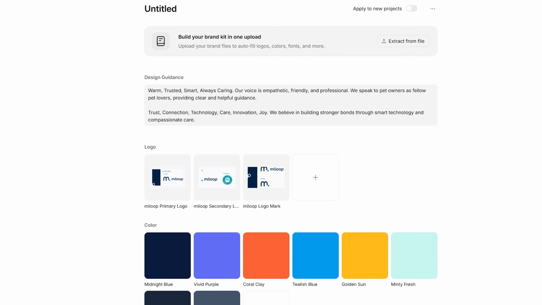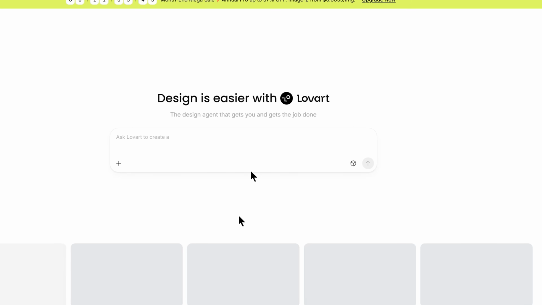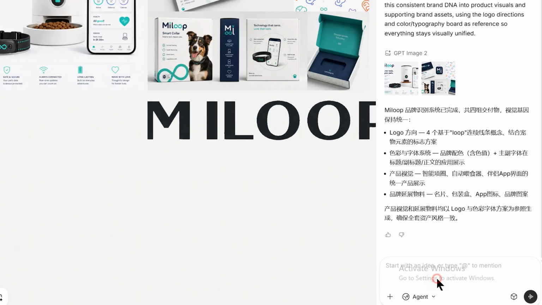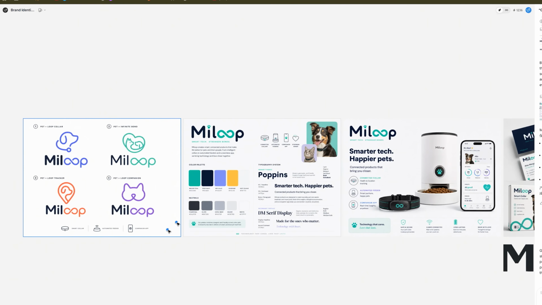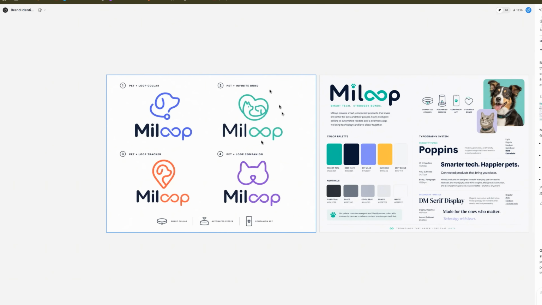So I think the second option feels much more reliable. So I'm just gonna click over here. I have told it that I will give a few more details for my brand before creating the brand kit. So now I will finalize the logo here. Once the logo is finalized, LoArt will take it as my final decision and work based on that.